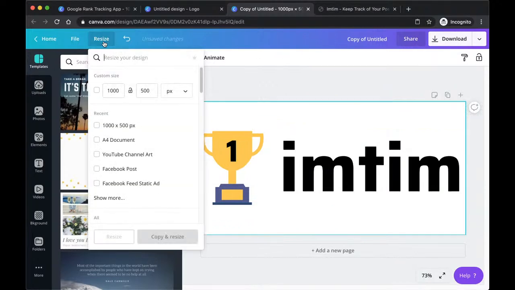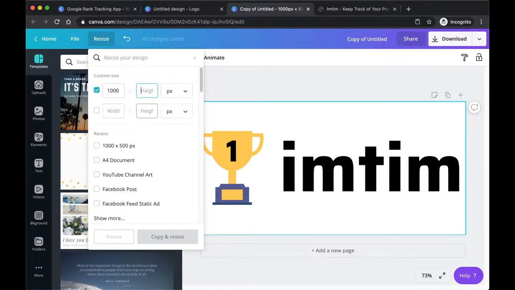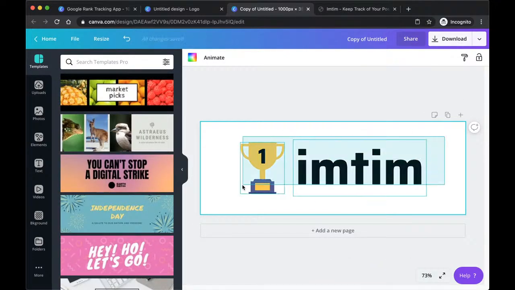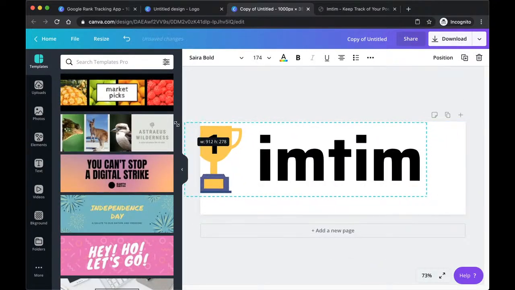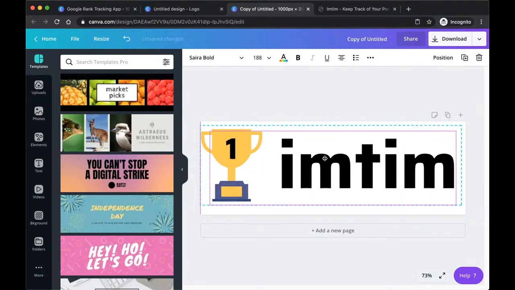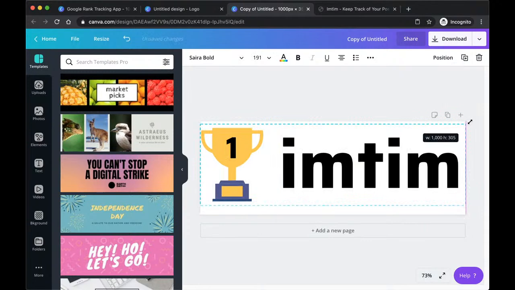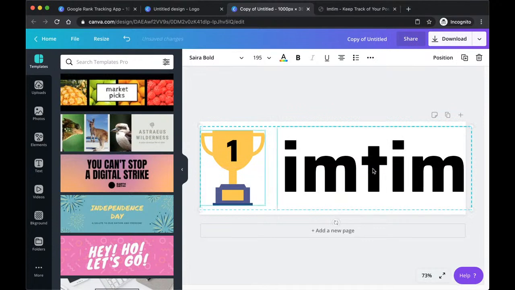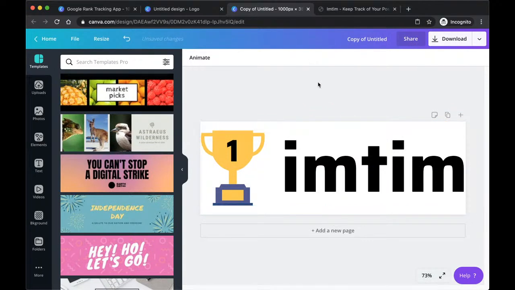So click on resize and we want to change the height. So let's try 350 and click on resize, not copy and resize. Okay, and then select everything again, make it as big as possible. Yeah, that's much better. Cool. So hopefully you've ended up with something like that. If not, just rewind the video and try again.